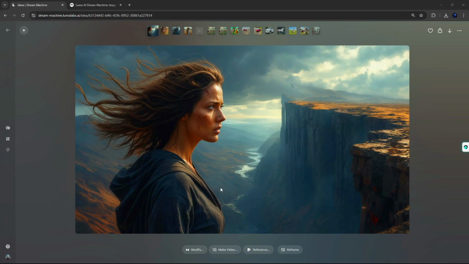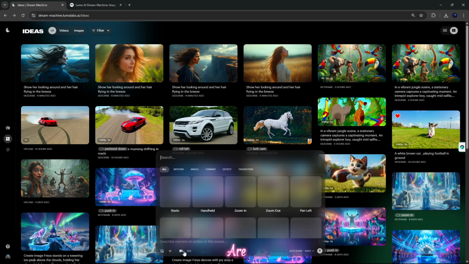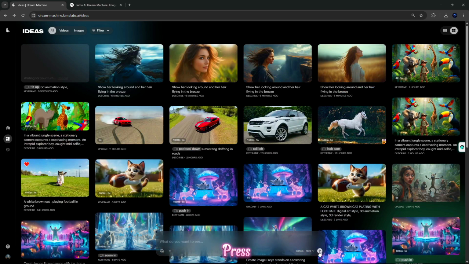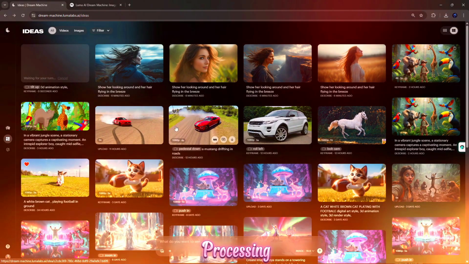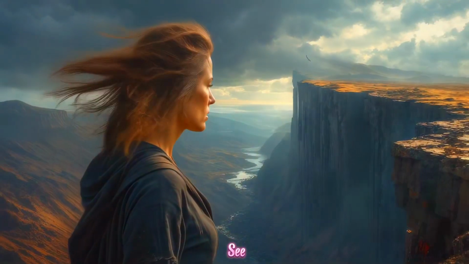For demo of this image, if you want to convert it into a video, then simply click on Make Video button and describe what visuals you need on this image, like camera angles, transitions, and press Enter. After a little processing, you can see the visuals we input. Our image is ready to see.